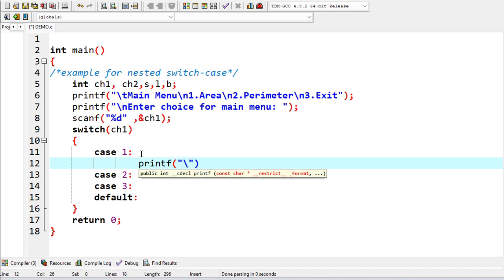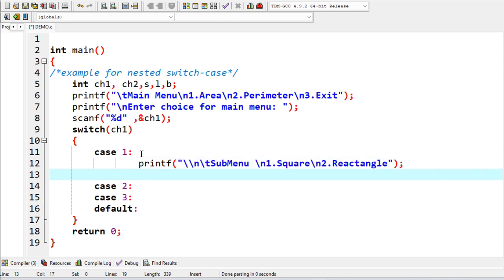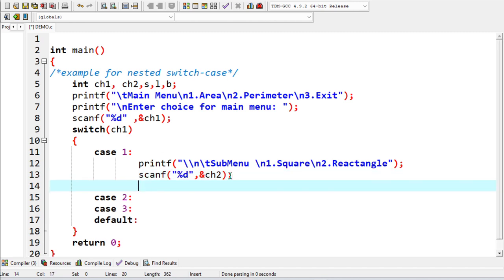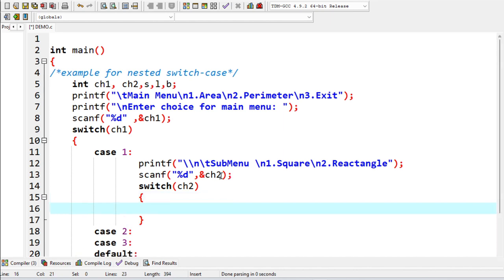So in my sub menu, I'll have an option shown as the first option to be for a square, the second option to be for a rectangle, and depending upon the choice the user has I have to ask for the second choice, that is the submenu's choice. So I'll read it using the variable ch2. So depending upon the ch2 that has been read, I'm going to start my inner switch. So its own block for the inner switch.